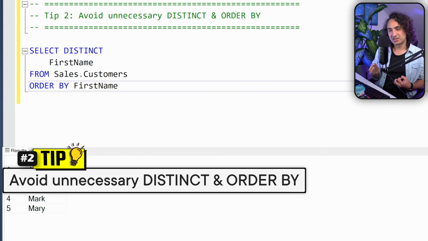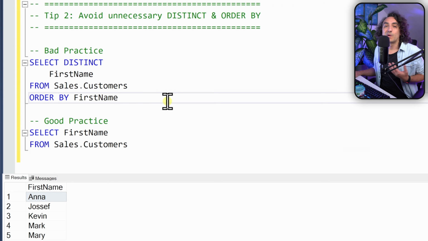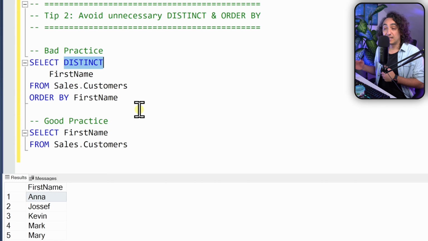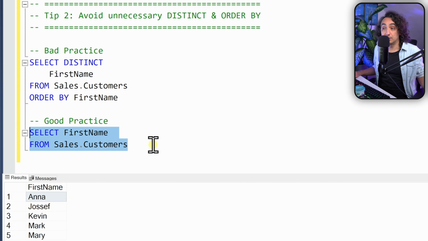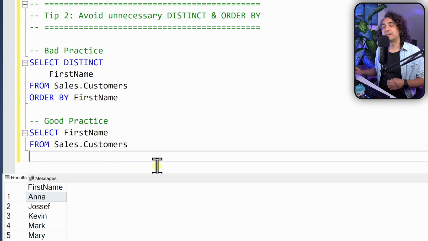And those operations, the distinct, removing the duplicates, and sorting the data, they are very expensive operations in your execution plan. So they're gonna take a lot of resources and slow down your query. So this is considered a bad practice if you always go and use distinct, even though it's not needed, or you are using the order by in order to sort the data when it is not necessary. So the best practice here is to avoid them. Don't use distinct or order by, only if it is necessary.